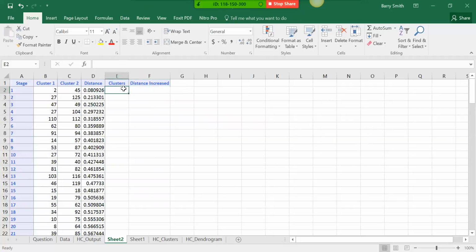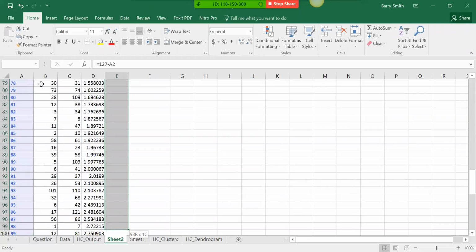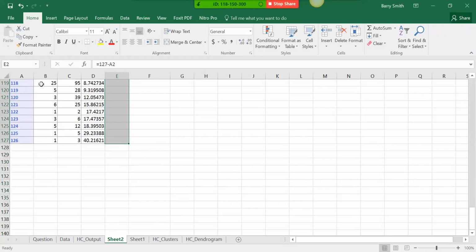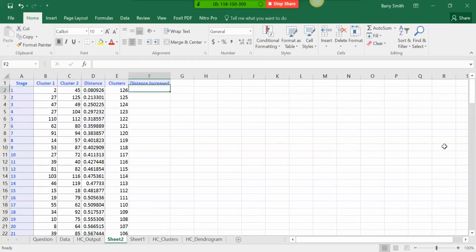So clusters, remember we started with 127, and then we're going to subtract off, and I'm just going to say which stage it is, because every stage we're going to subtract off one. I forgot to put equals, I guess. 127 minus stage 1. And so that gives me 126 clusters. And now I'm going to copy that down to the end, and that way it'll give me a reverse count all the way down to 1, okay?